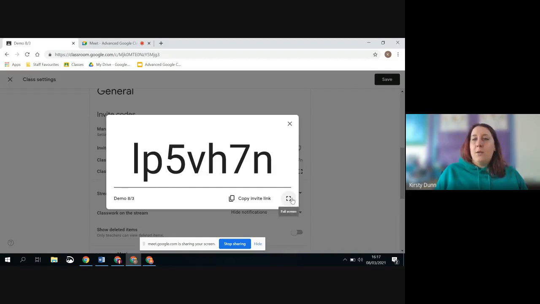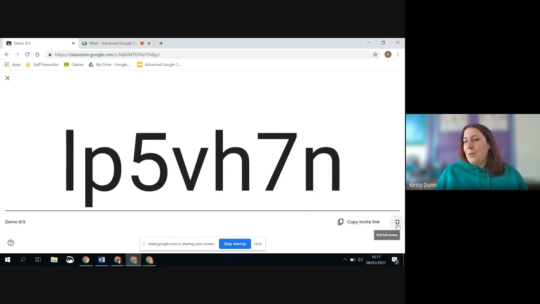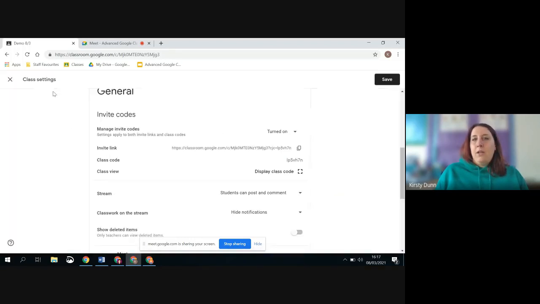It's always helpful that they now make it with a really nice big button, so can they work it out? If you discover that they can't quite work out what letter that is, or they can't read it, then you can reset your class code.